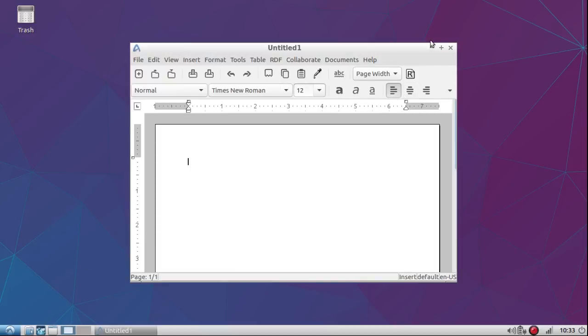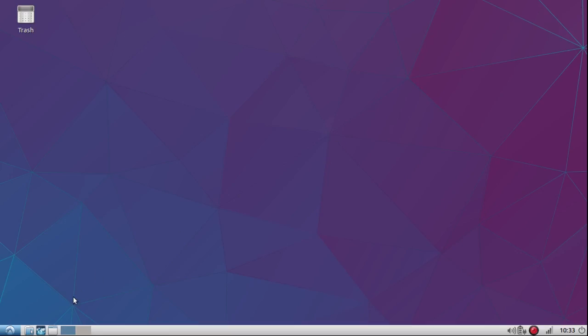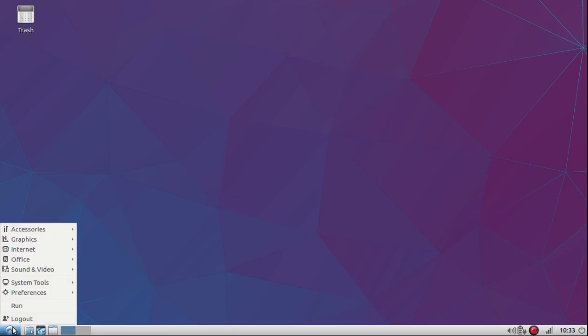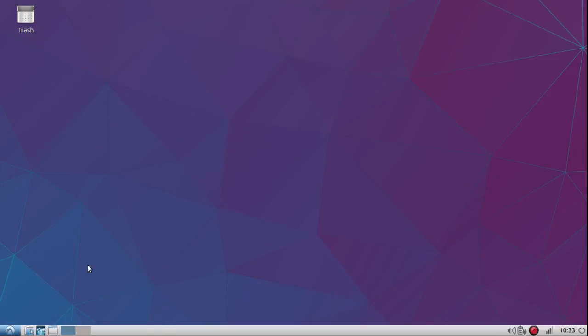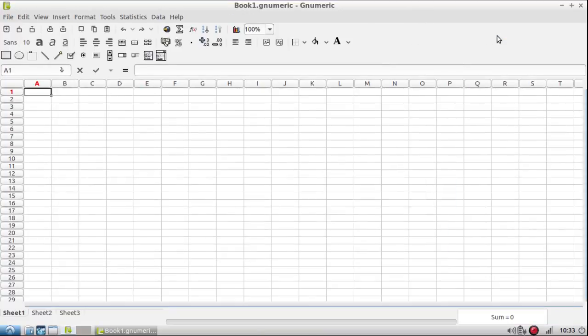Here's a peek at AbiWord, the lightweight word processor. And here's a peek at Gnumeric, the lightweight spreadsheet.